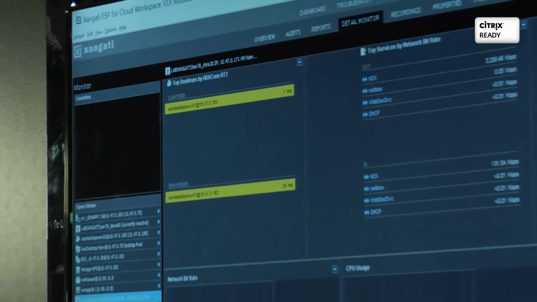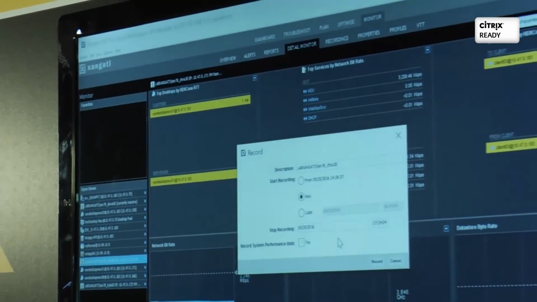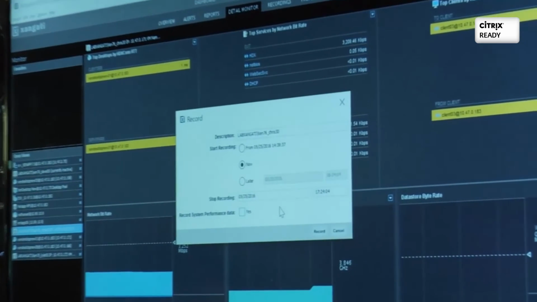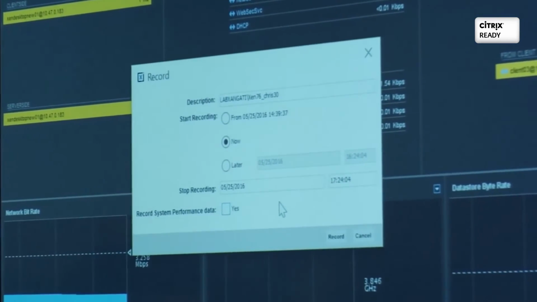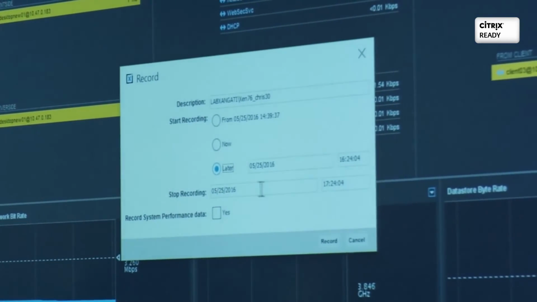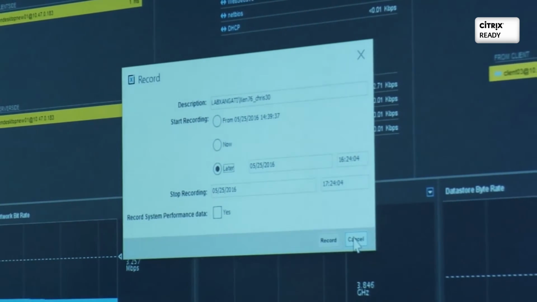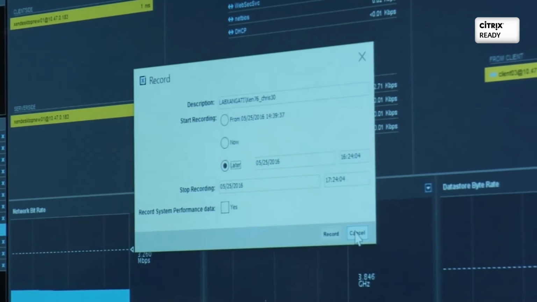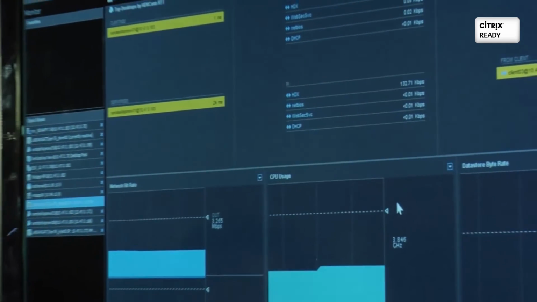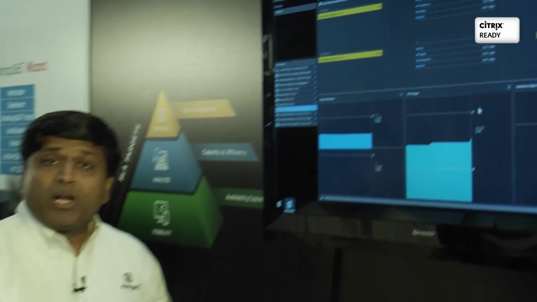You can also schedule a recording of any of these objects at any time. So if there is a user who's complaining every day at 9 a.m. that there's a problem, you could schedule a recording in the future for 9 a.m., and we would have recorded everything just the way you're seeing it on a live basis. Everything that you see on a live basis gets put in a database and you can run extensive reports. And that's about it.